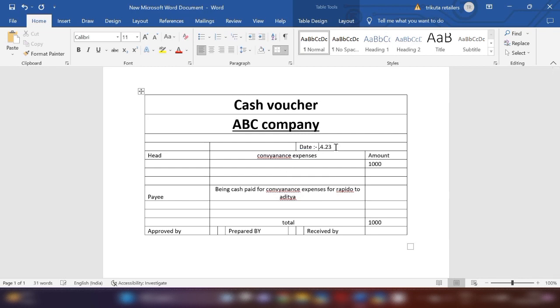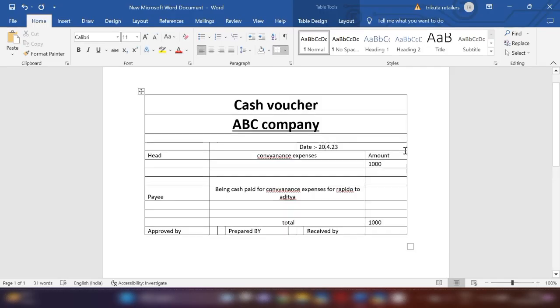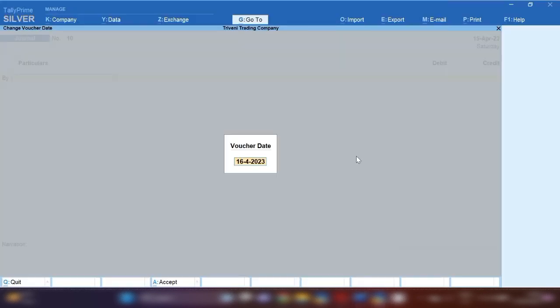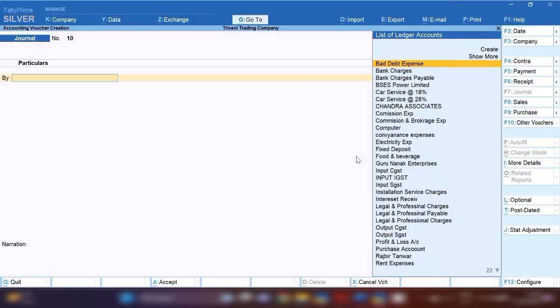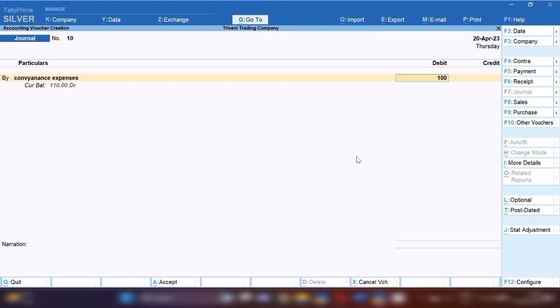So they have spent conveyance expenses, so they will make a voucher and give it to you. I will tell you how you have to make that voucher. First of all, let's suppose the voucher was 1000 rupees. So again you have to select journal voucher, change the date, and by pressing Ctrl C you can create a ledger.